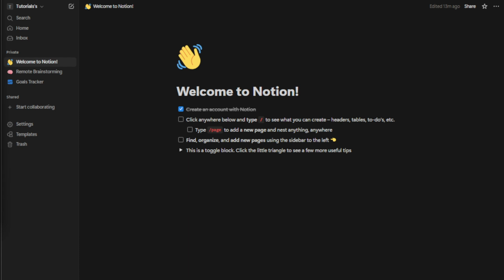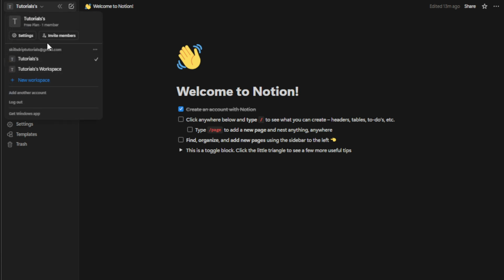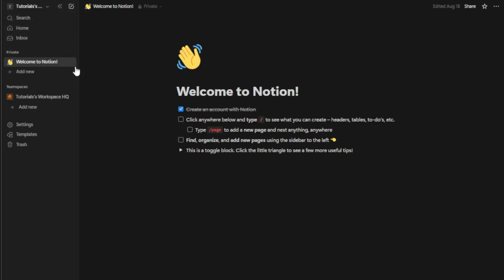Now that you're in the settings, the next step is to direct your attention to the Members tab. On the left-hand side, within the Settings and Members section, you'll find a menu that lists different customizable options for your workspace. Among these, click on Members. By selecting it, you're essentially accessing the control panel for managing who has access to collaborate with you on Notion.